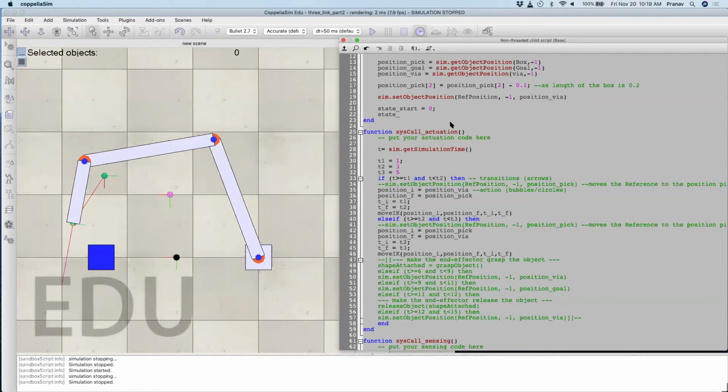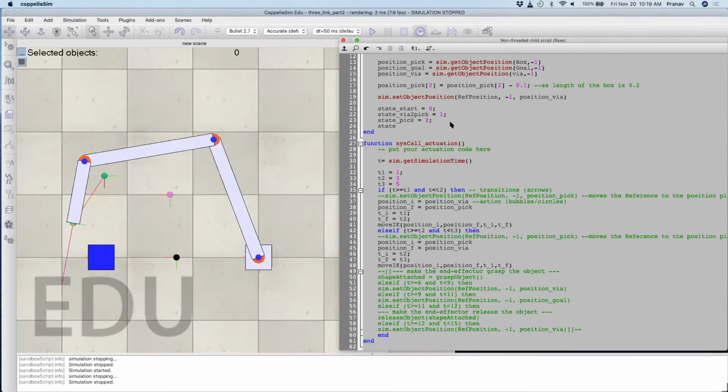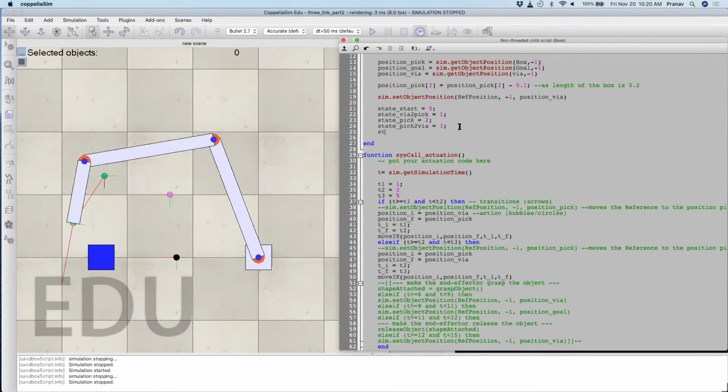So after you get into the start state, we're going to start at the VR point. You go from VR to pick, let's call that state 1. Once you're at the picking point, you have to grasp or pick, call that 2. After picking the object, we go from pick to VR point, let's call that 3. Once you're at the VR point, which is this point, now you want to go from the VR point to the black dot.